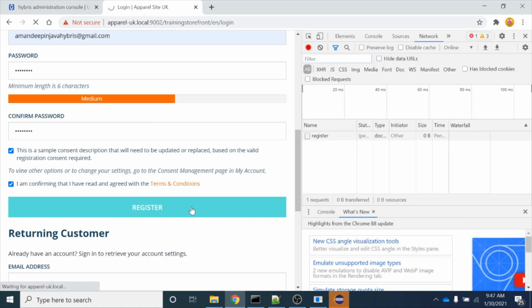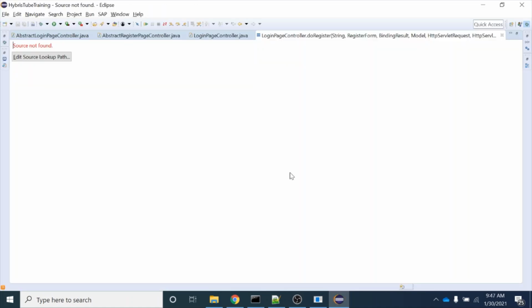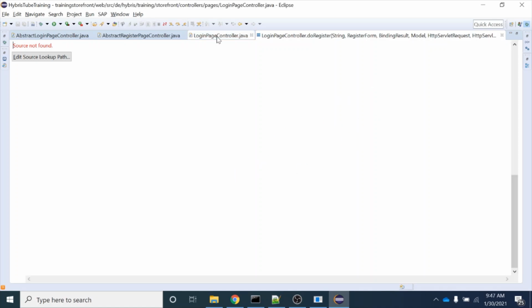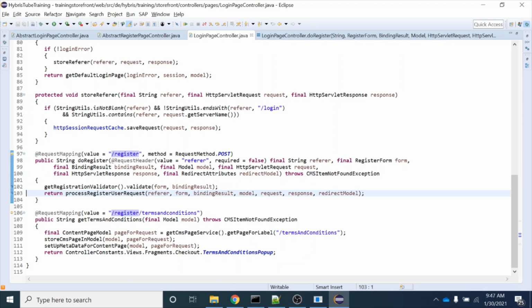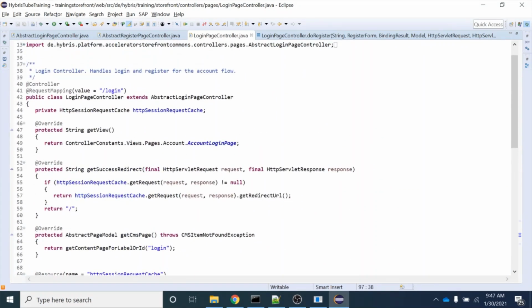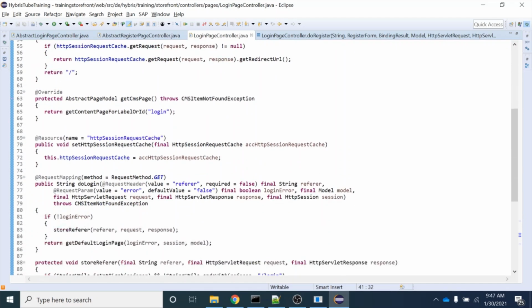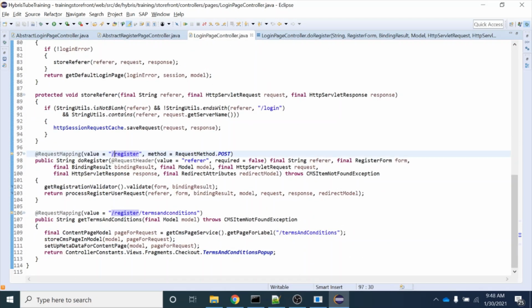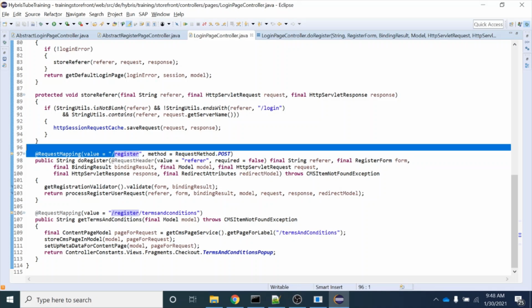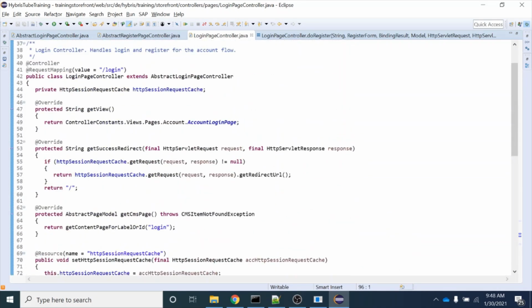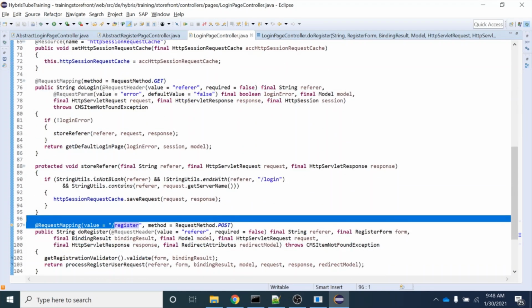And when I have clicked on the register button, you can see it has landed me over here. So basically it is hitting this slash register API. You can see this is the login page controller, and this is the class level request mapping, which is slash login, and inside we have multiple APIs, one of which is slash register. So that is why it is coming over here. Slash login is at class level, and then slash register is at API level.